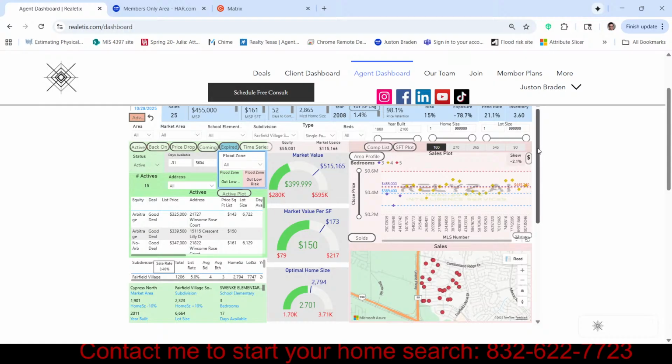So inventory is 3.6 months, which is generally low inventory. Pending rates kind of weak though. 1 out of 5 available for sale is pending. Okay. 98% of list price is what they sell for. They're currently running about 1.4% year-over-year sale price increasing. Built around 2008. So these are old homes.